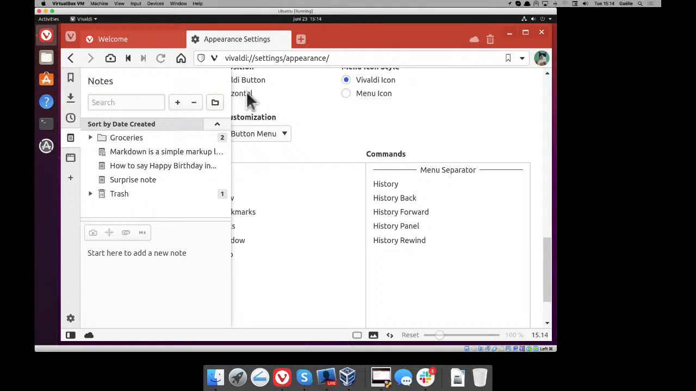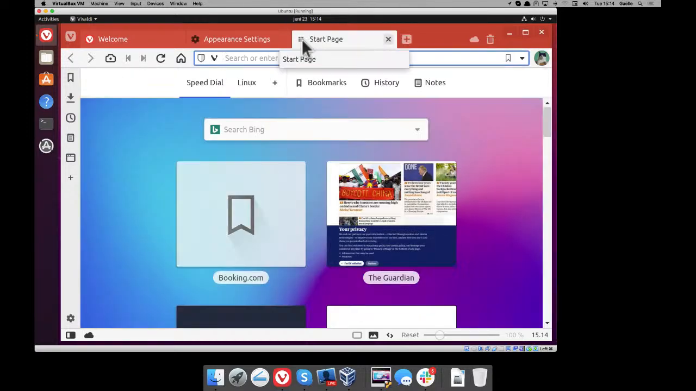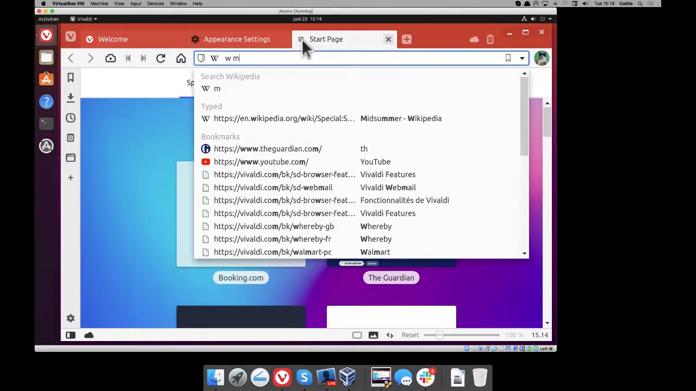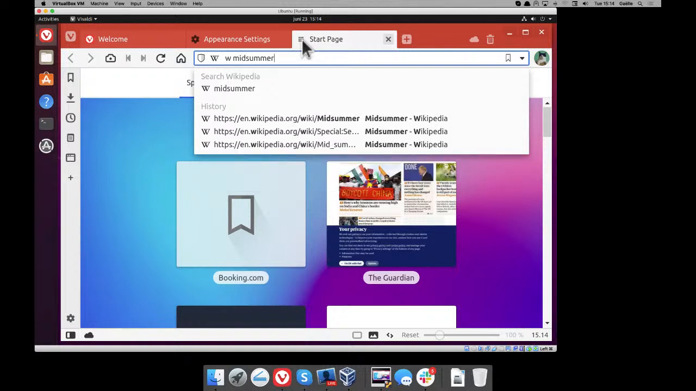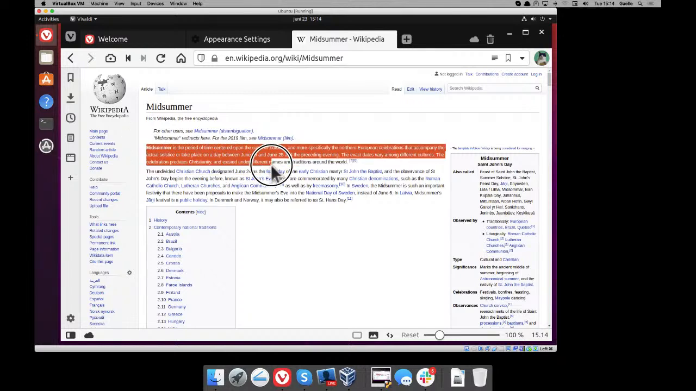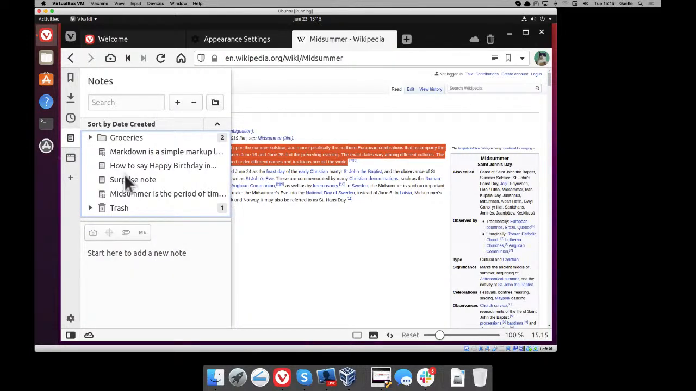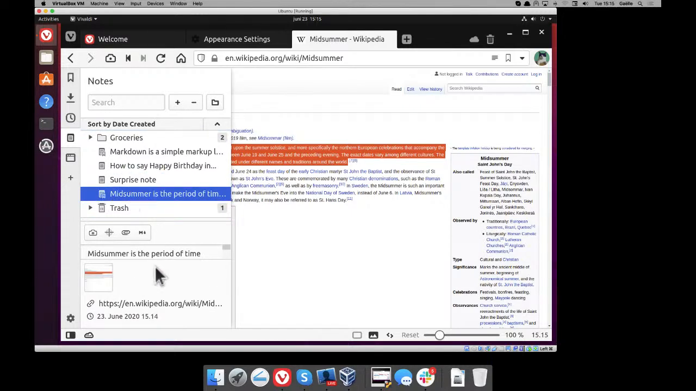My favorite thing about notes is when I search for something on the web, for example. Right now, Midsummer is the hype in the Nordic countries. Scandinavia, yes. I would like to know more about this tradition, because I'm not Scandinavian yet. So I can go to Wikipedia, highlight the text that interests me, and copy to note. It says the note is created, and if you go back to the notes panel, you'll see it right away. You see the Midsummer note with some text.